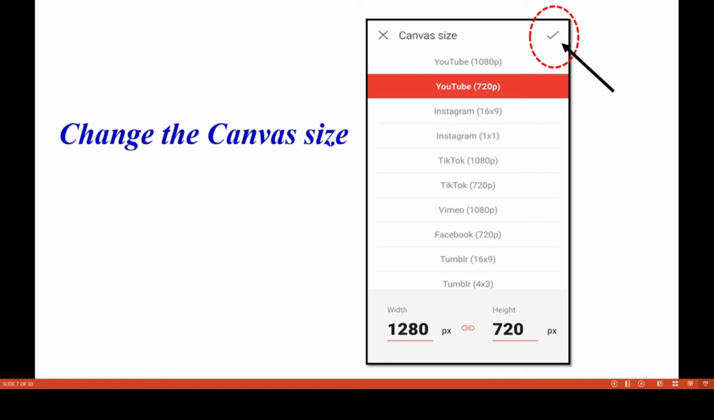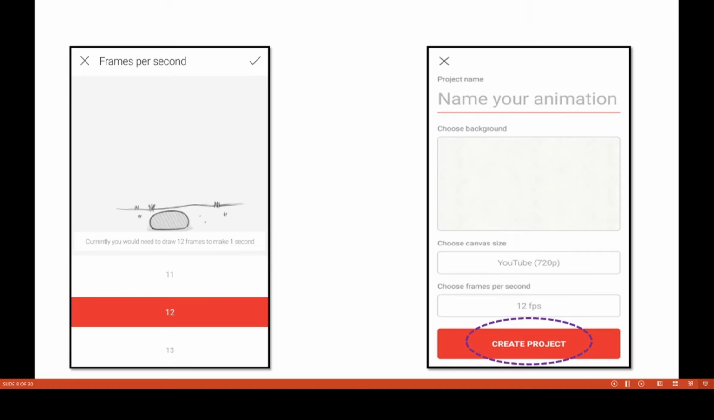But in FlipaClip, it is not necessary to change the height and width option. You can use your FlipaClip app with the default settings. So no need to change the height and width option. Better you skip this step and go to the next step.